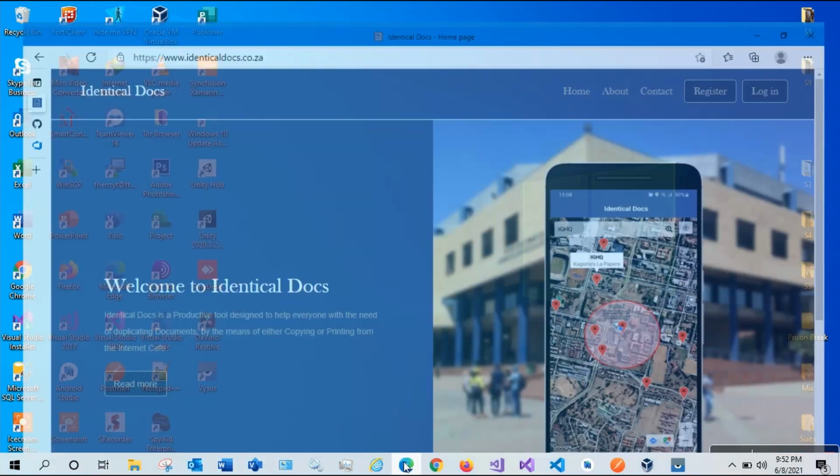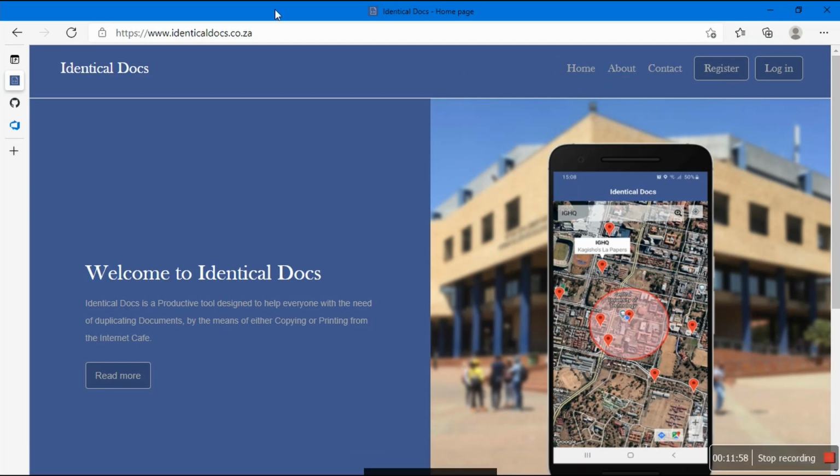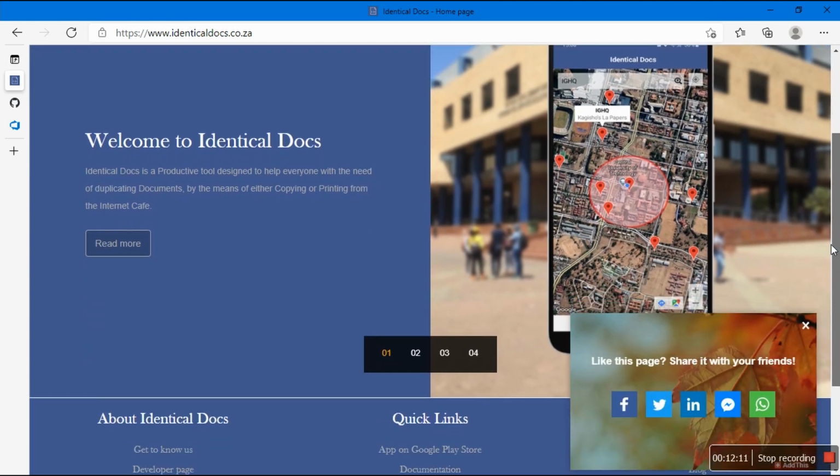So on the web, this is identical docs. I own this domain. Yes, I own it. It has my name all over it. So yeah, I'm excited about this. I'll go through everything because some people would like to see stuff like this.